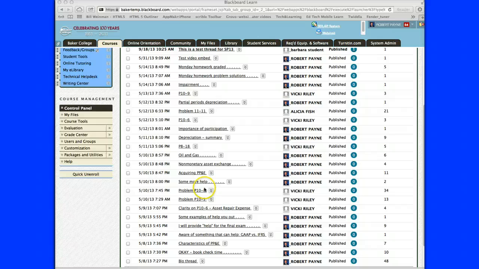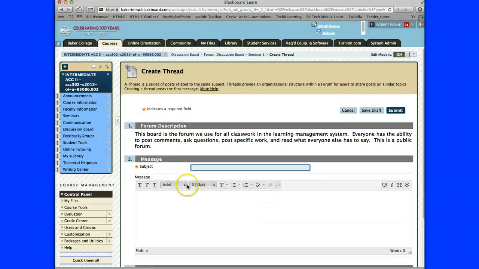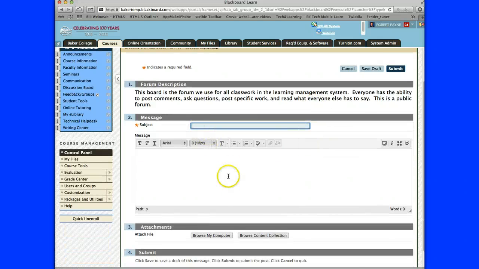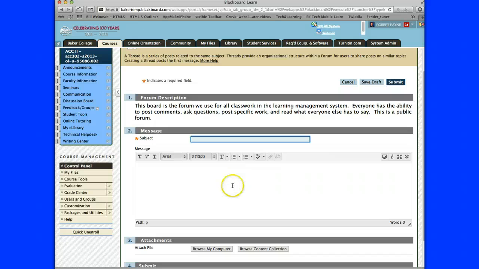Let's talk a little about the other side as opposed to reading. What does it look like when you are creating a new thread in a discussion board? Click on Create. This forum description is whatever you put in that discussion board for the description. That pops up right here at the top. Just like before, you can pull something off of your computer, get something from the content collection, or create something here on the fly.